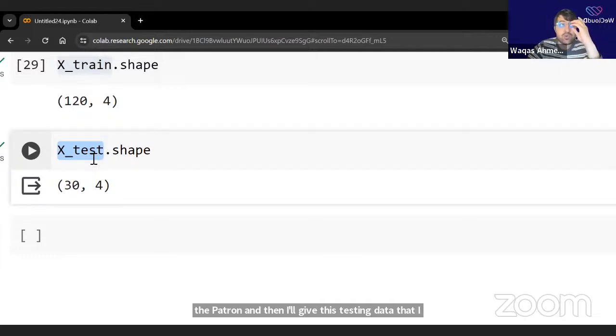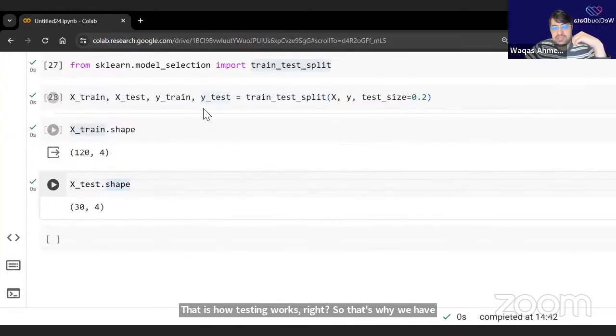It's like what we do with the students, right? We teach students what is A, B, C, and so on, right? And then later on, we test them with different kinds of images that we have not shown them, right? That is how testing works, right? So that's why we have divided this data set into two sets, okay?